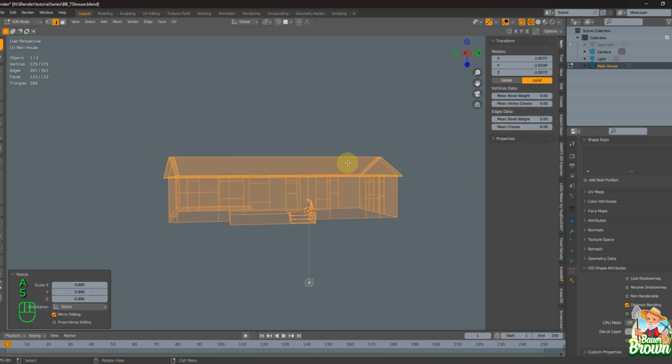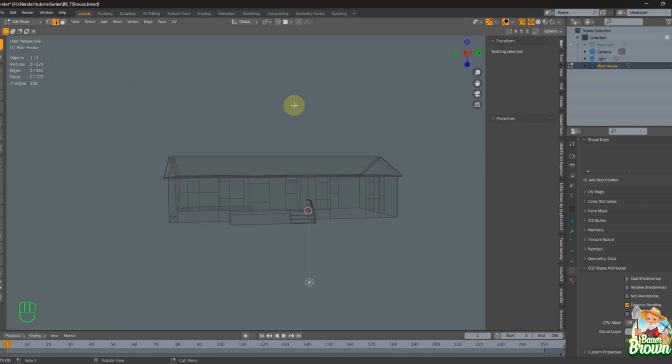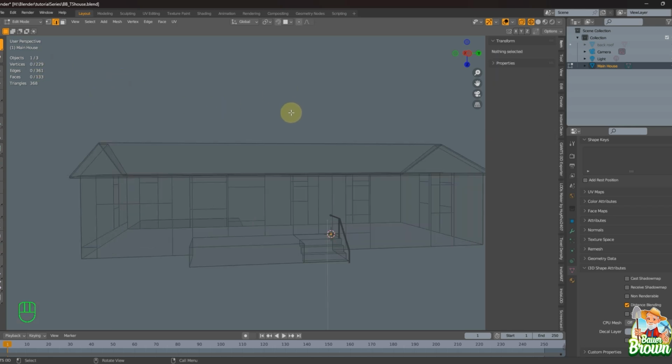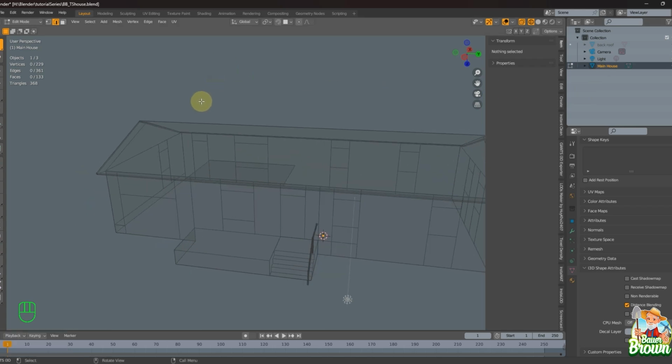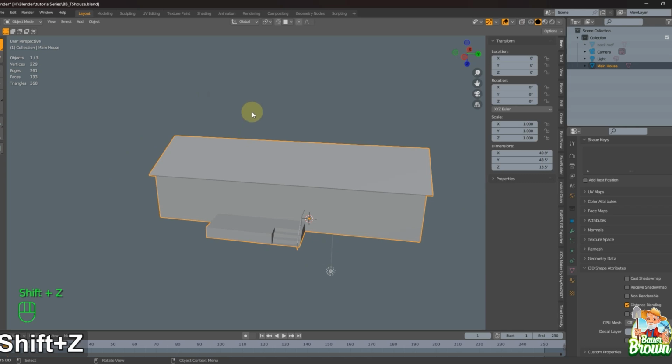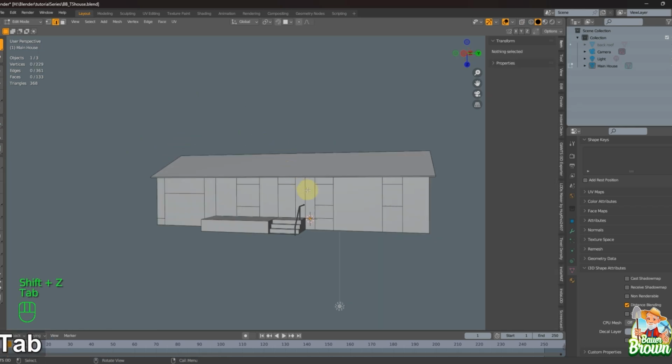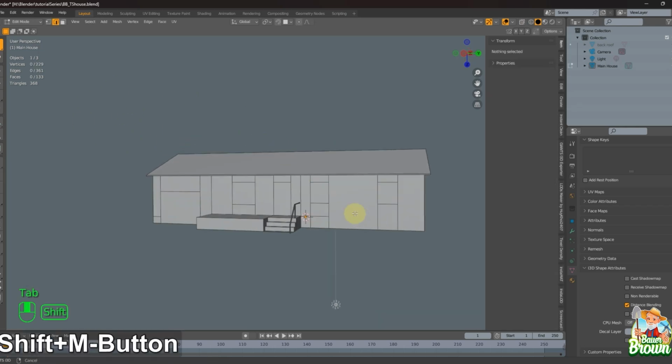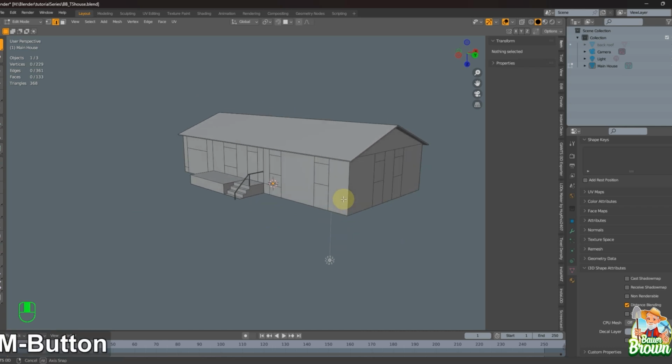Right. So you can see for this house right now, we're only at 229 vertices. That is not bad. That doesn't seem right either. So something is definitely not right. Is that right? Yeah, I guess it is. All right. So that's not bad. Not bad at all. Now, I mean, we have more to add to it. So it's going to be a lot higher than that by the time we're done, but that's fine.